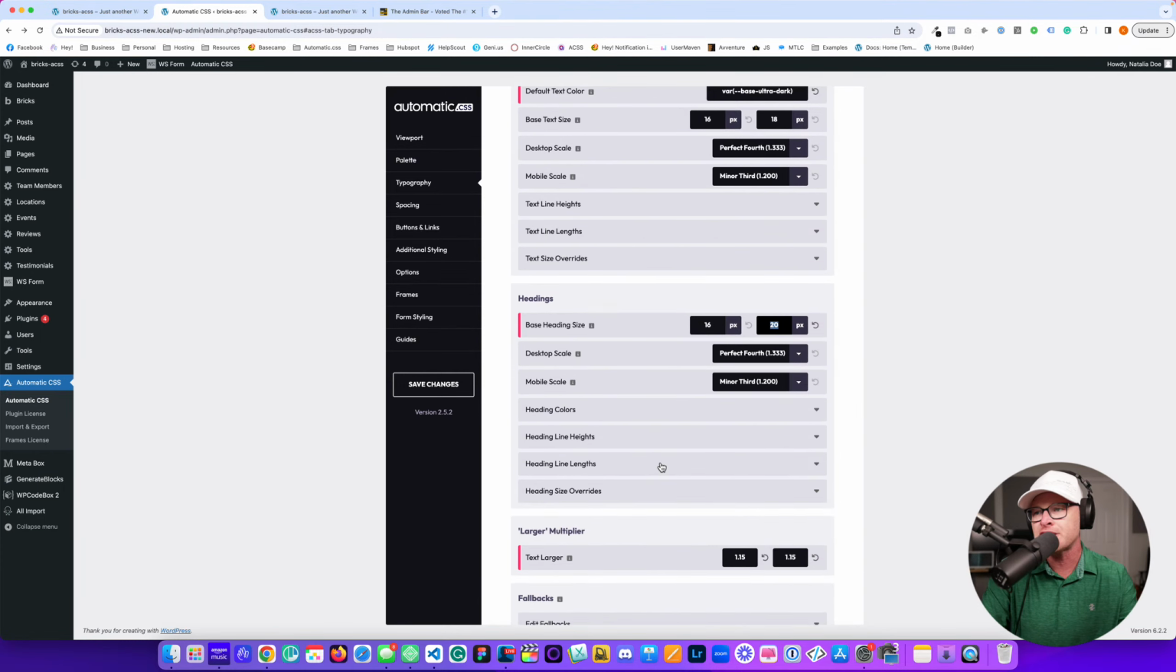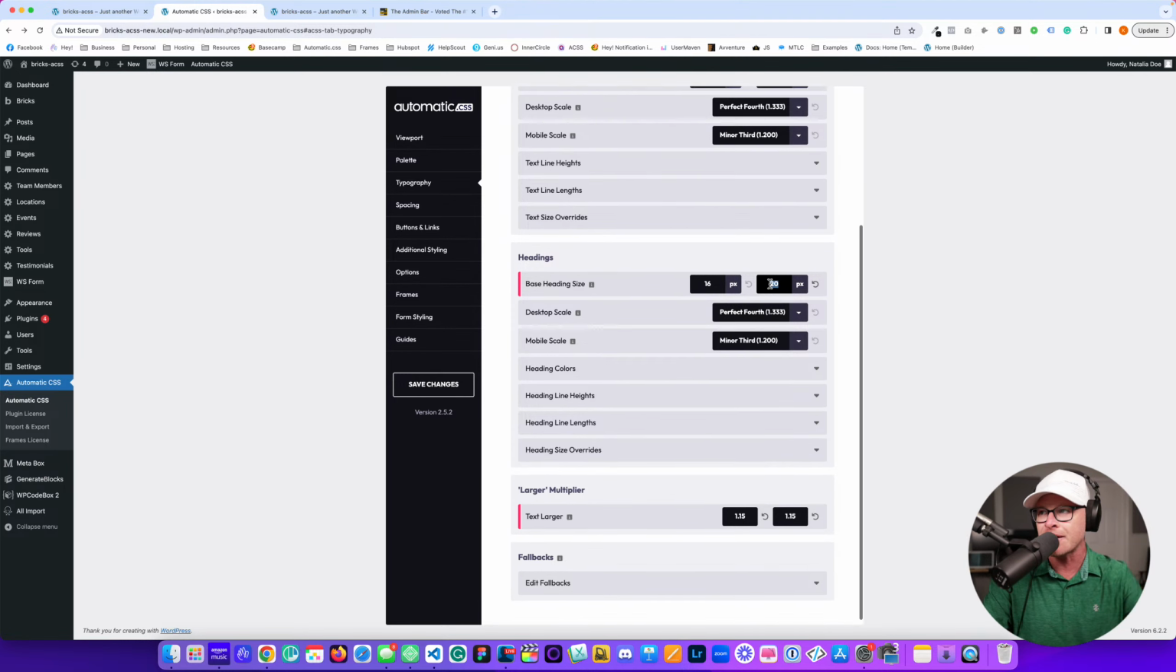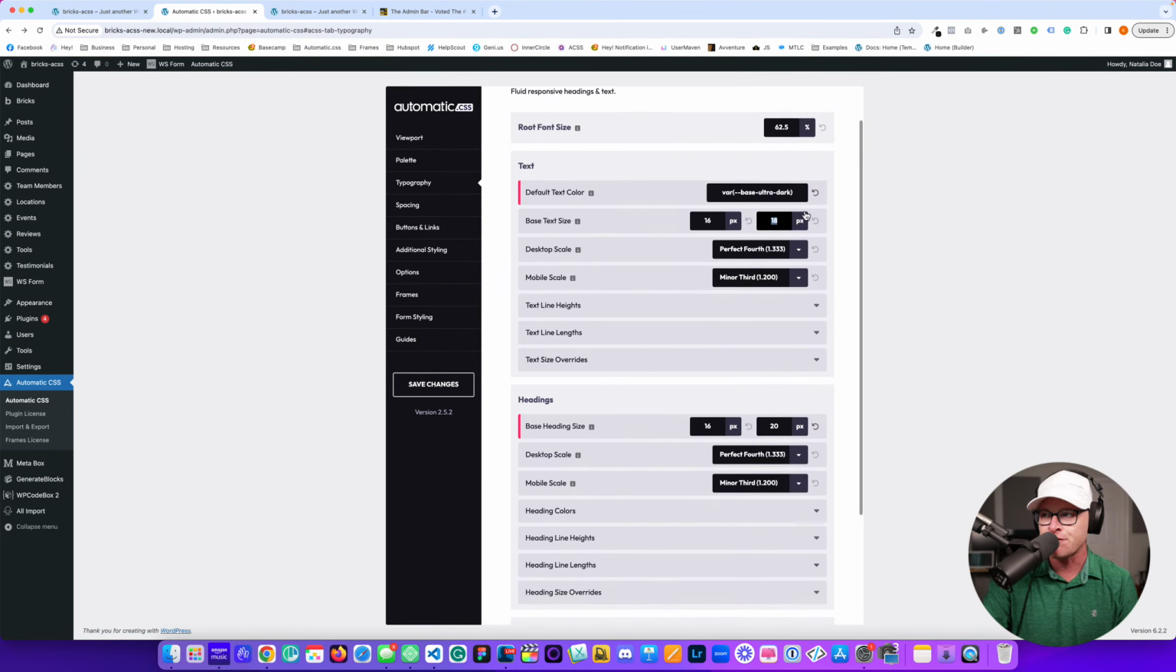Same thing for my headings. Just choose what your base for headings is going to be, and then go from there. And this controls the H4. Everything up from the H4 is controlled by the scale. This controls the M size for text.